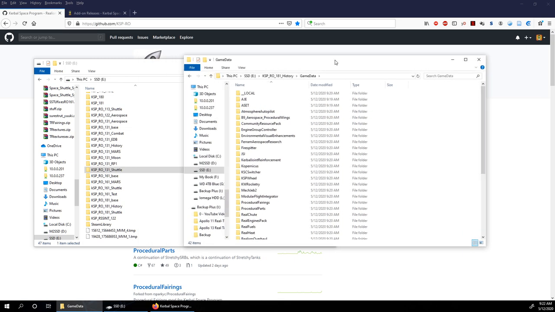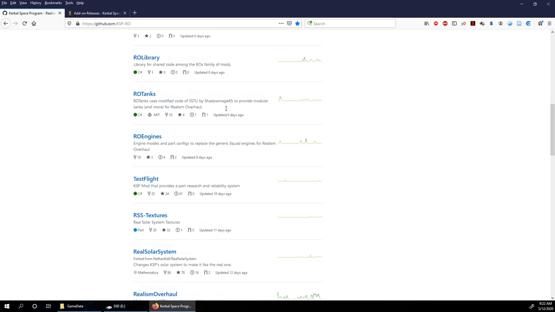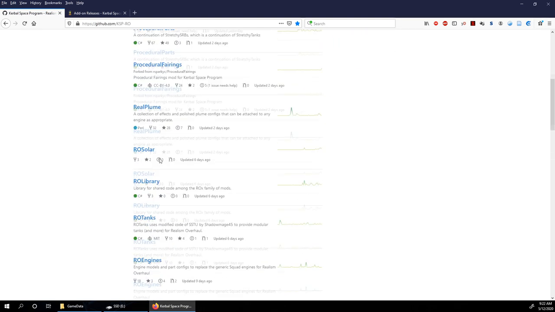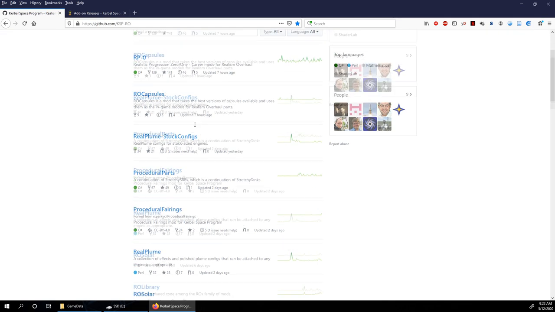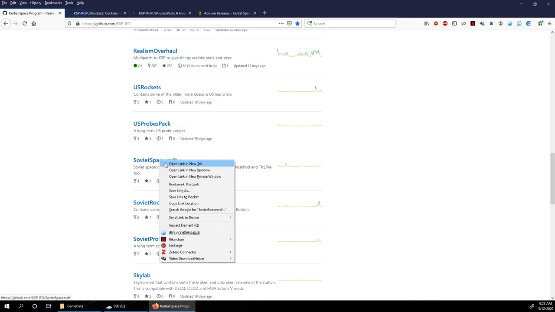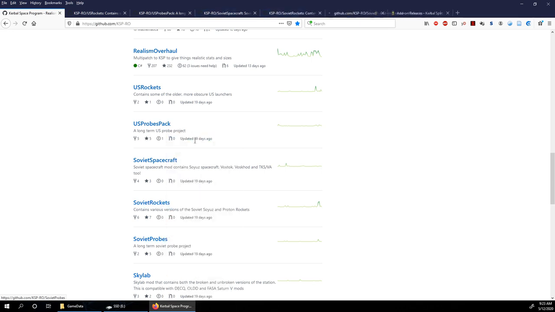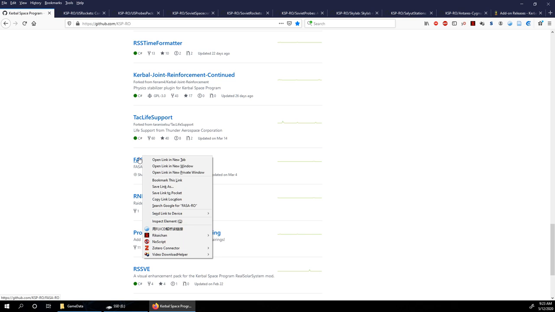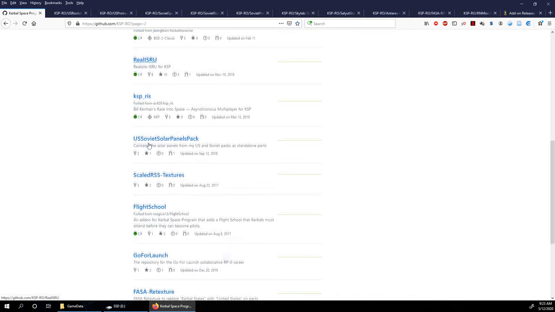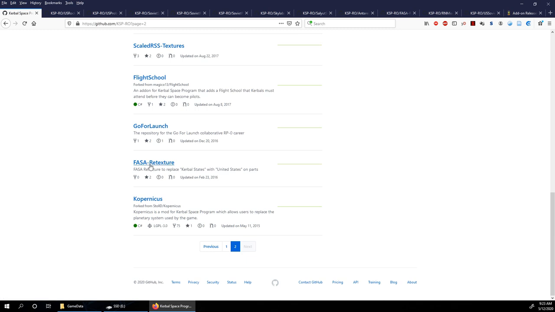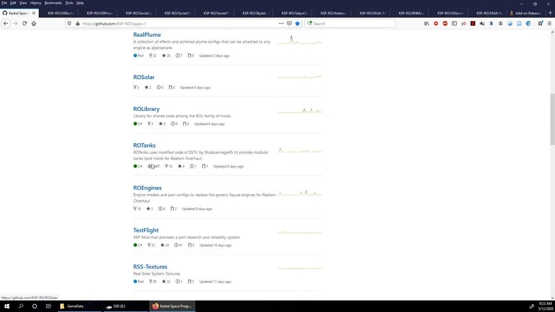Okay, so I will show you how to install some mods, and those are our FASA and RaiderNick mods. Those are sort of basic to any history install that you're going to do. And we're at the RO GitHub, which you should be familiar with from the previous installation videos. And we want US Rockets, US Probes, Soviet Spacecraft, Soviet Rockets, Soviet Probes, Skylab, Salyut Stations, Antares Cygnus, FASA RO, RN Miscellaneous, let's just quickly, US-Soviet Solar Panels Pack, probably. FASA Retexture, which will put the United States instead of Kerbal States. If you're going to do historical stuff, that's probably advisable. And I think that's what we need, okay?